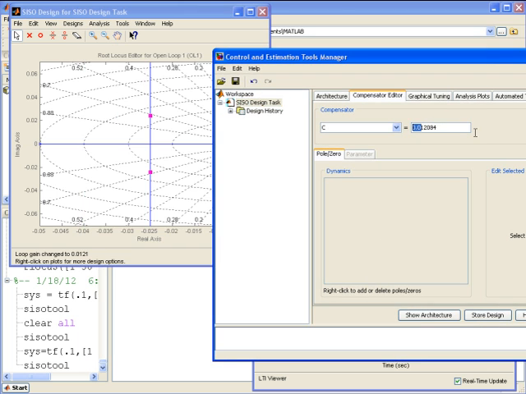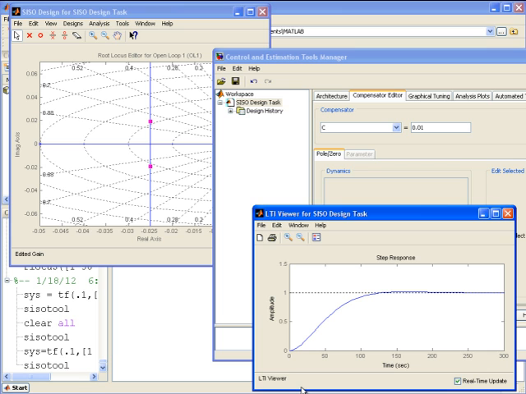I want you to see the root locus and the compensator editor here. I can change this manually. So if I change this to 0.2, I'm hitting a tab. You can see it changes the gains. So I could pick the gains by moving the pink dots and sliding it, or by manually putting in the values.